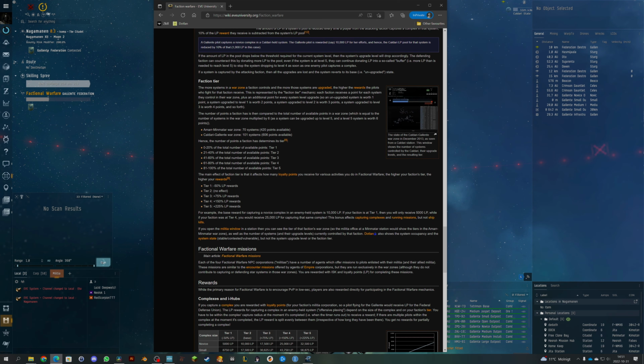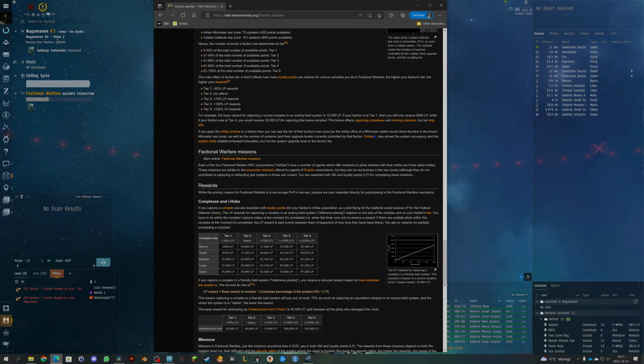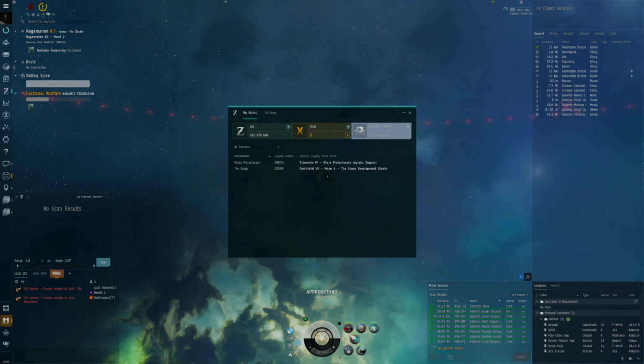So tier 2, no effect. The different tiers, because I think we're in tier 2 in Kaldari. Medium, small, 17 point, or tier 3. I think we were tier 3. Let's check. It must be tier 3. Let's see what we were.